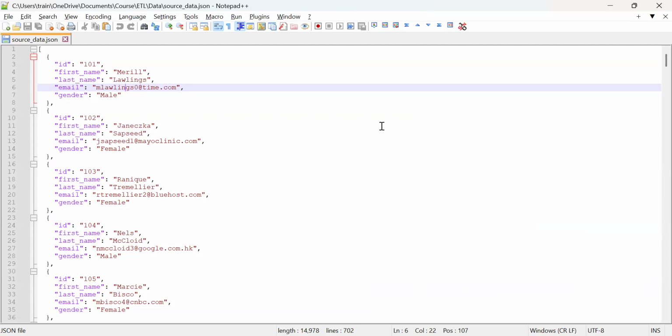The key means whatever in the table is the column name, that is referred to as a key, and the row things are referred to as a value. So the ID is the column name and 101 is the value. The first name is the column name, and Merrill is the value, that means the row. This way JSON creates data.